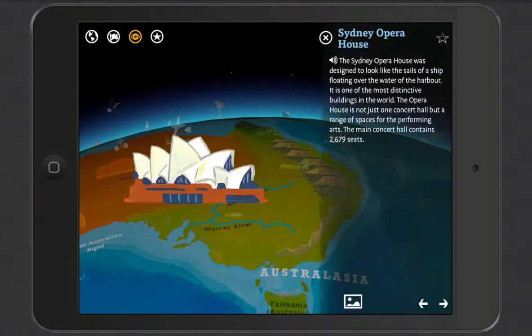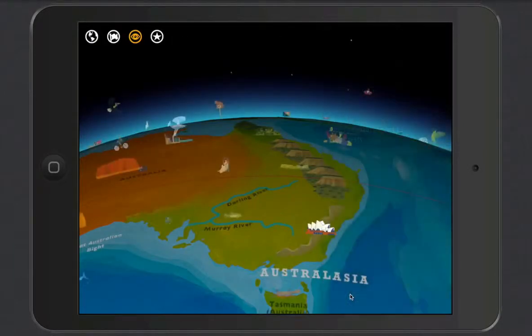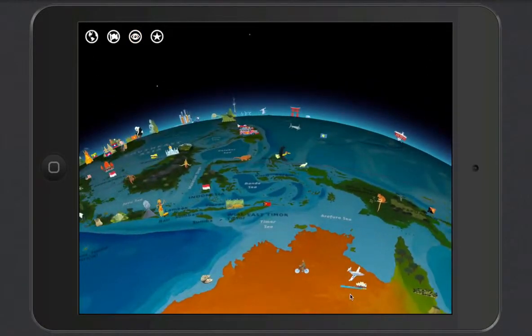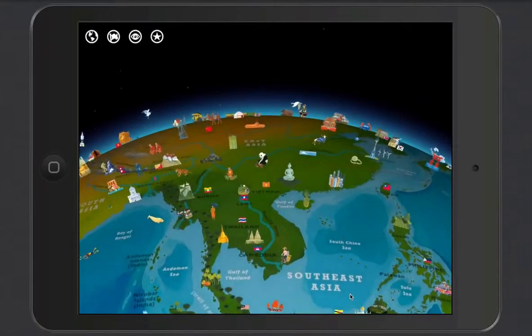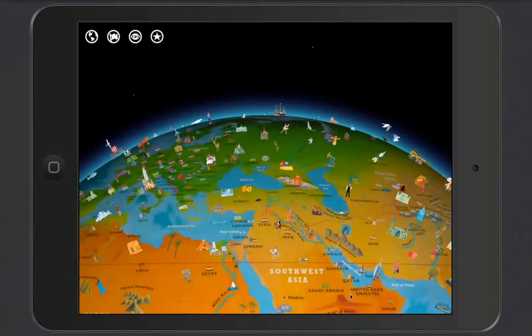Now, what you can do, you can actually get this narrated. The Sydney Opera House was designed to look like the sails of a ship floating over the water of the harbour. So I'll just turn that back down again. So you can get it read to you, which is really nice. Down at the bottom, just down here, you can tap on that and you get a photograph of Sydney Opera House. So the same applies to all of these things you can see here. The detail is just tremendous, but as I say, this is more of a visual sort of geography guide and a mapping guide. You can go anywhere.